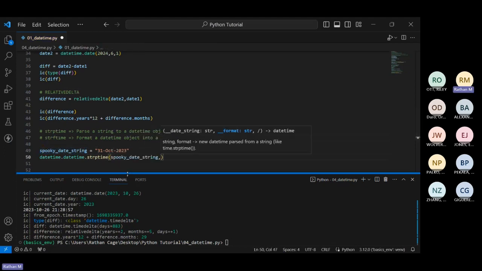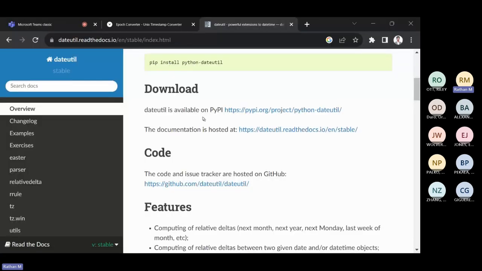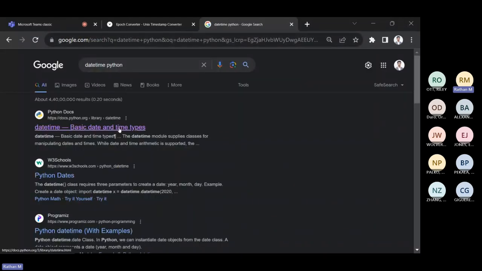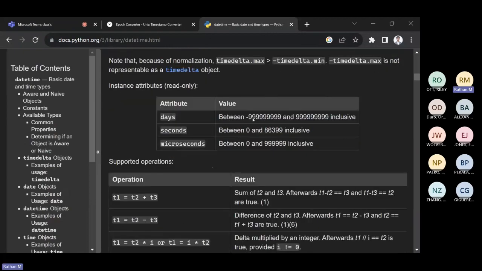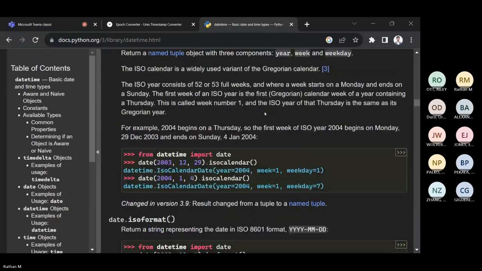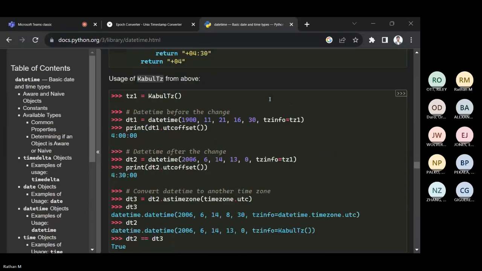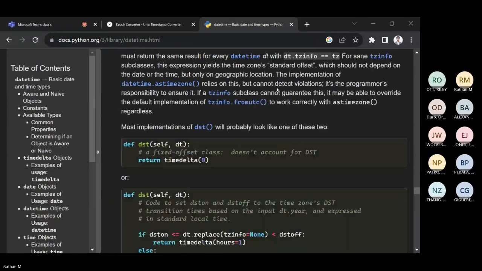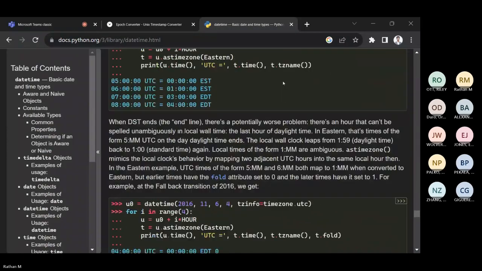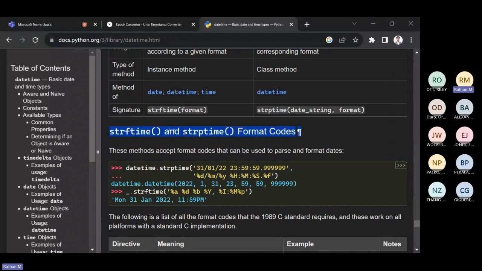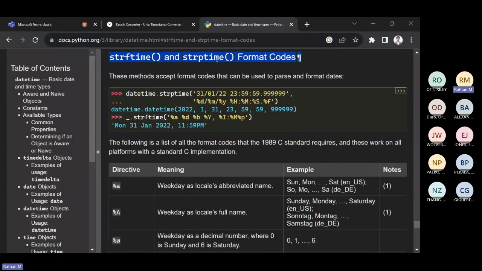And then we need to enter the format it is in. And this is where it's important for us to know what that format is. We have an existing reference for this. Search datetime Python. If you take a look at this, just keep scrolling down for a while. You should find the format somewhere here. Okay, yeah, there we go. Here we go. So strftime and strptime format codes. This is what you need.